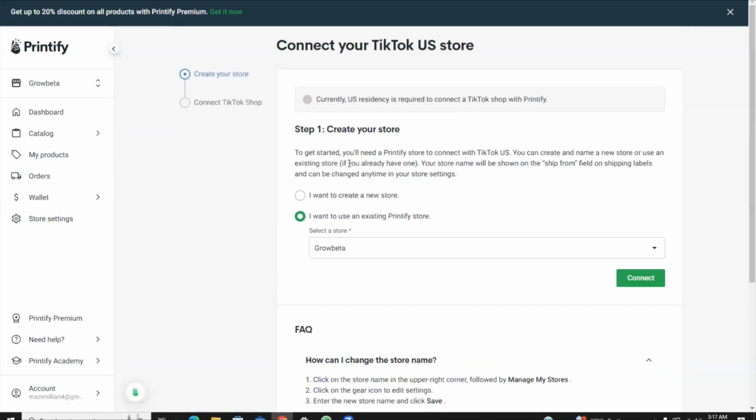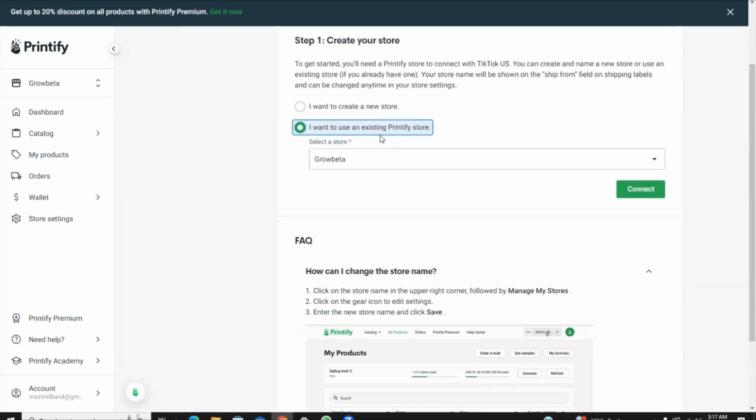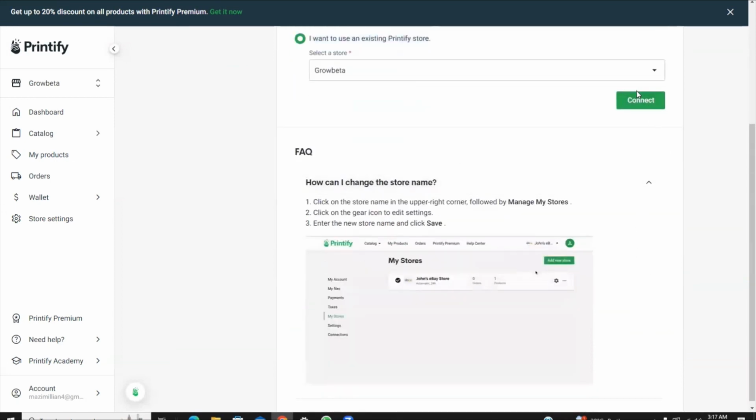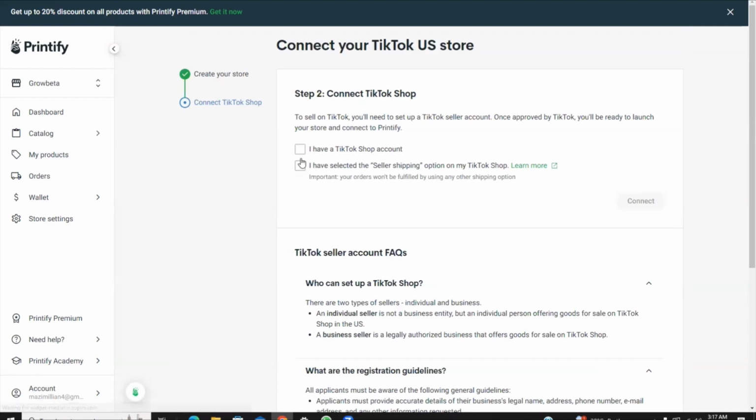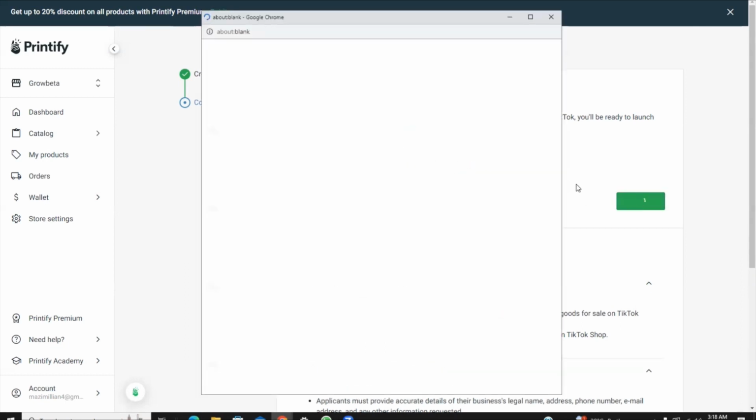So once you click on TikTok, they will ask you, do you want to create a new store, right? If you want to create a new store, you just need to type in your store name right here and click on connect. Or I want to use an existing Printify store, which is this particular one right here. This is my existing store, right? So what I'm going to be doing is that after I've added this, I just need to click on this connect right here. And once you connect, they will ask you, do you have a TikTok shop account? You just tap on it, then tap this one again, then come and connect, right?